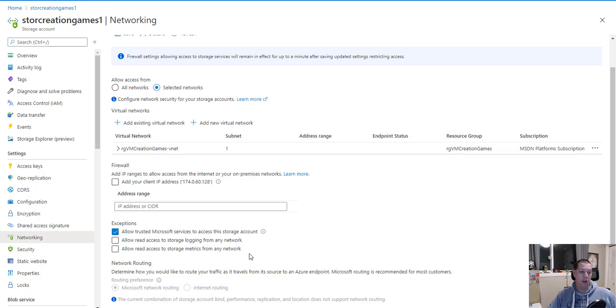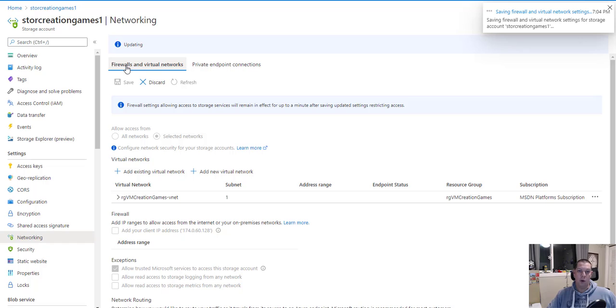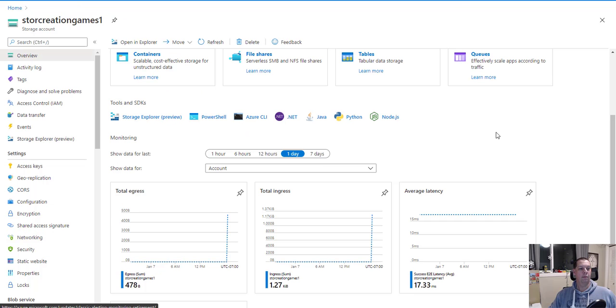And certainly, if we'd made a different network choice in here, you'll see the network routing light up. You can use internet routing or you can use Microsoft network routing. And once you've selected your options, go ahead and save. It only takes a moment to do the save. As you can see, it was quite quick.